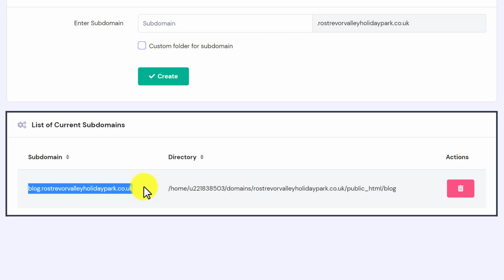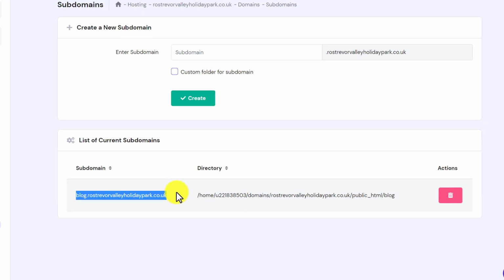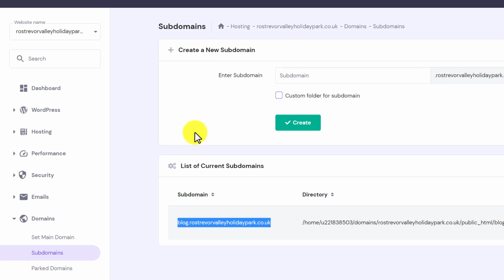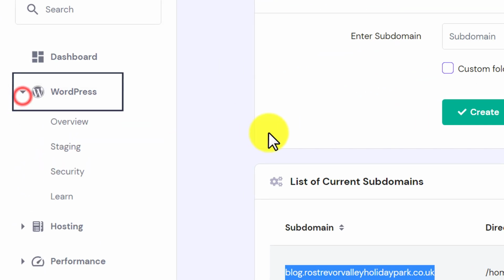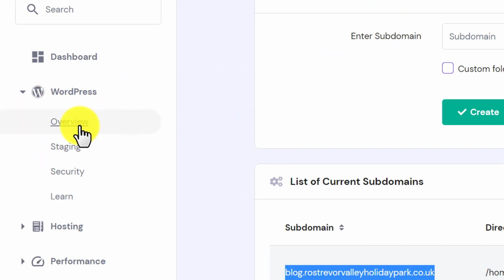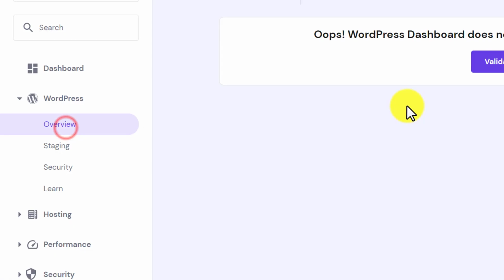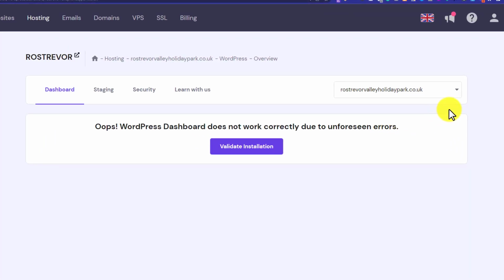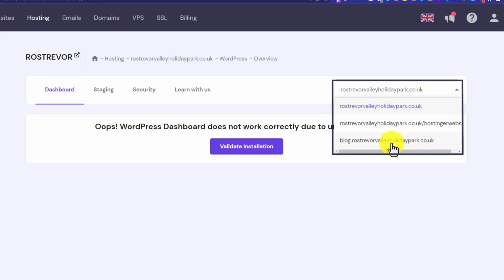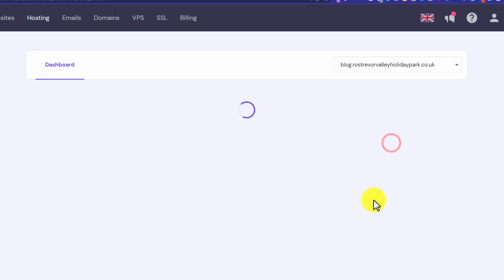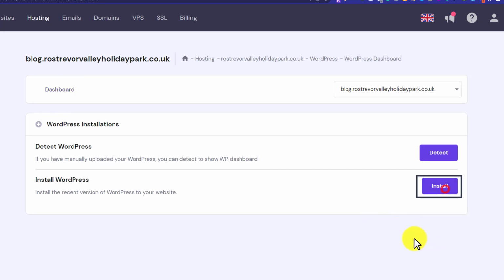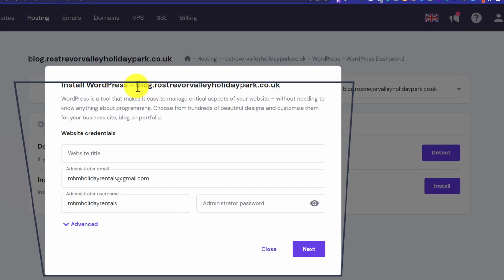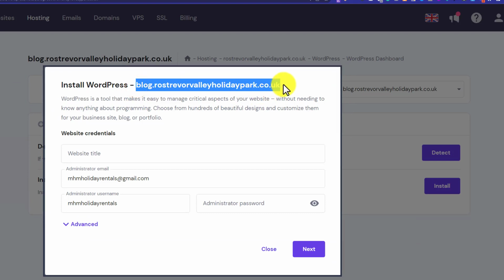It's time to install WordPress on our subdomain. So to install WordPress, from the left menu we are going to click on WordPress, and after that we are going to click on overview. And now from the top we are going to select our subdomain that we have just created. So we are going to click on this drop down, and after that we are going to select our subdomain. So now we are going to click on install, and as you can see that our subdomain is selected, and we are going to install WordPress on it.